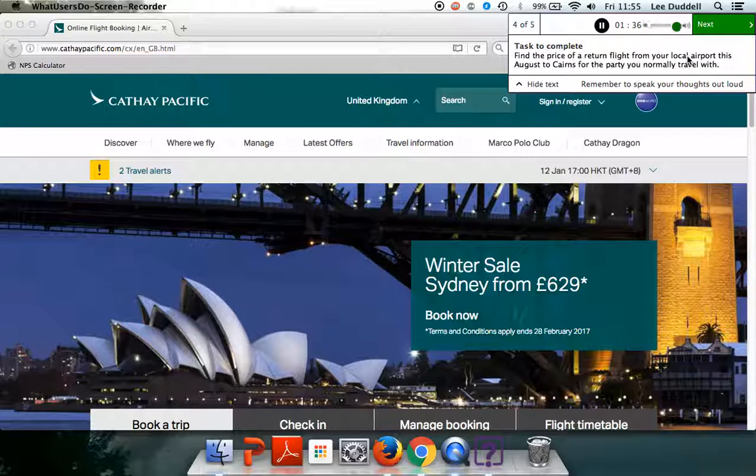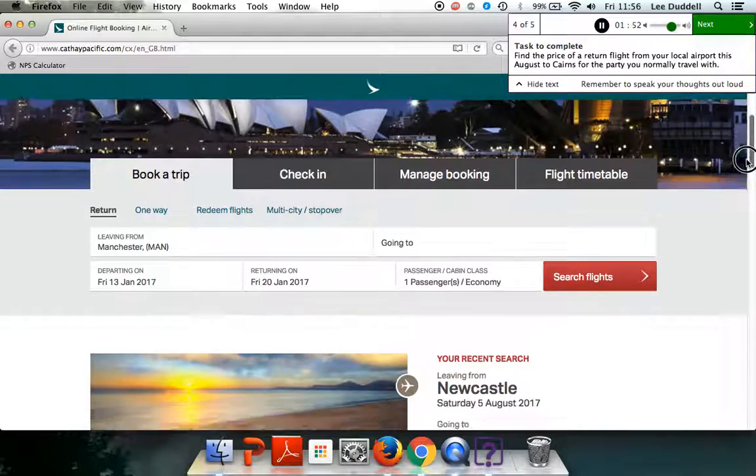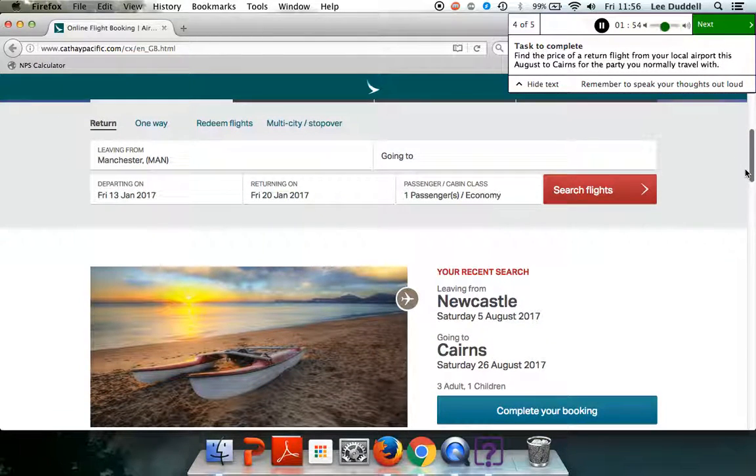And of course I need to think aloud while I do it to say what I'm thinking. So my task, what I need to do is find the price of a return flight from your local airport this August to Cairns, which is in Western Australia, for the party you normally travel with. Right, I use the site to do that. So, and remember that point about think aloud is really important, that when you do think aloud, it's got to be what you're thinking, not necessarily what you're doing.